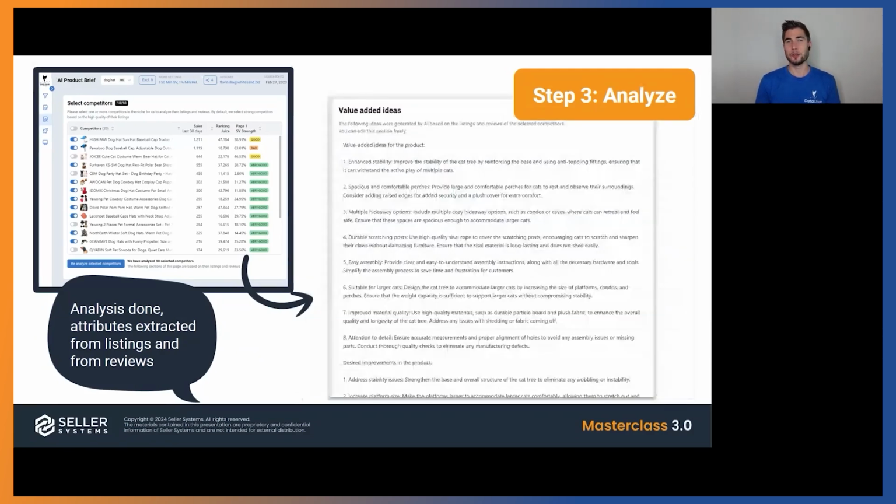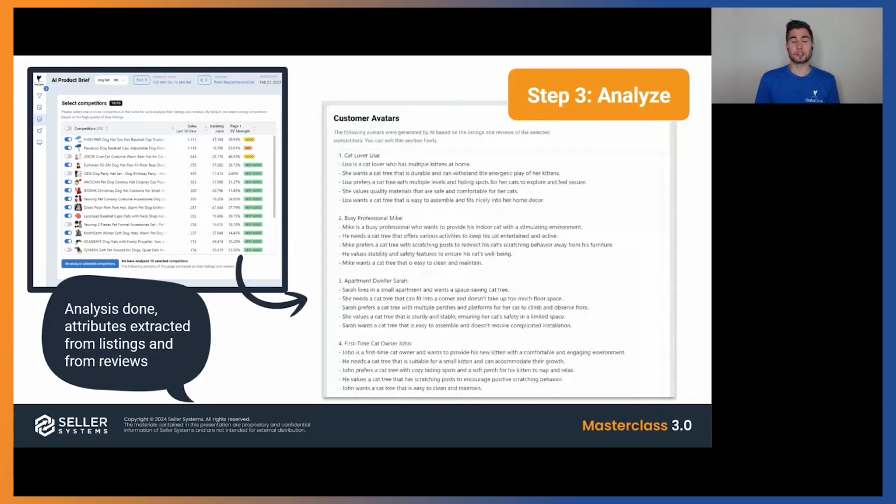It's going to tell you value-added ideas. We showed a little bit of this in the product development masterclass. So this is ways that you can improve the product. So enhancing the stability, making spacious, comfortable areas for if the cat wants to perch, having a really durable scratching post. And then we also have things like customer avatars.